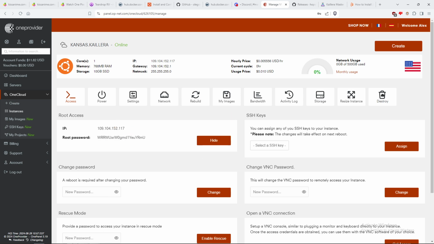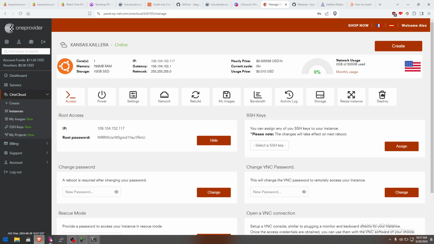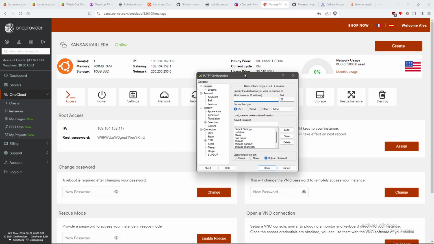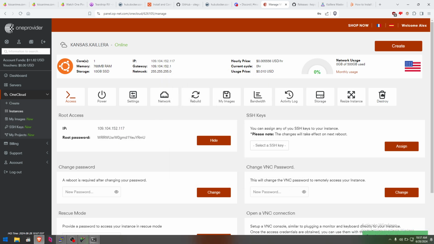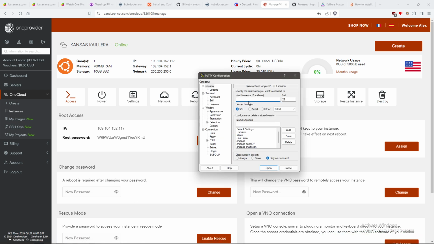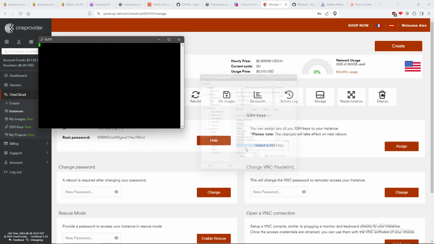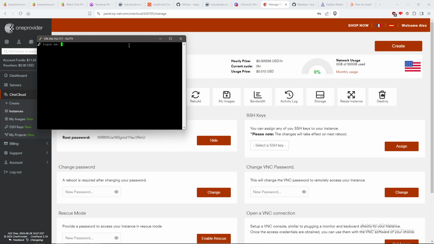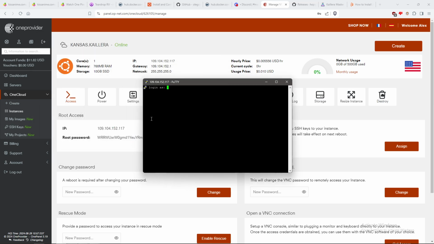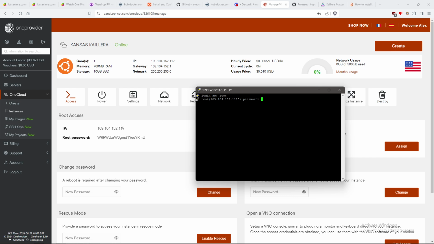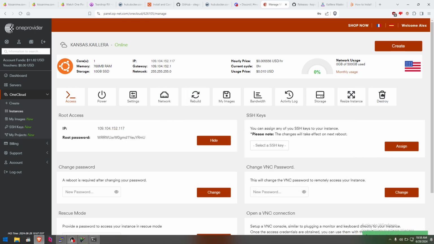So what I'm going to do now is open up PuTTY. I'm going to add it in. So there's the IP, and I'm going to name it Kansas and then save. I'm going to log in, accept, log in as root. I'm holding a microphone, so I'm doing this all one-handed. I'm going to copy the password.